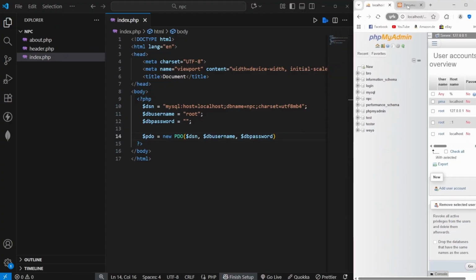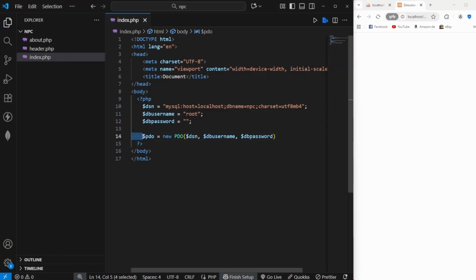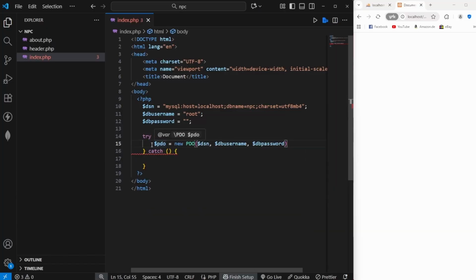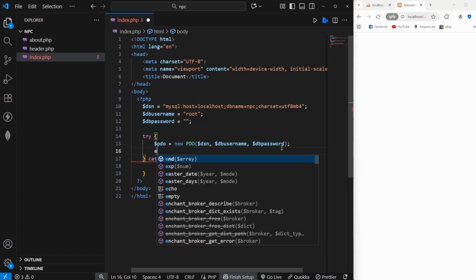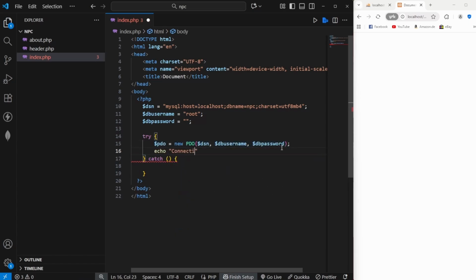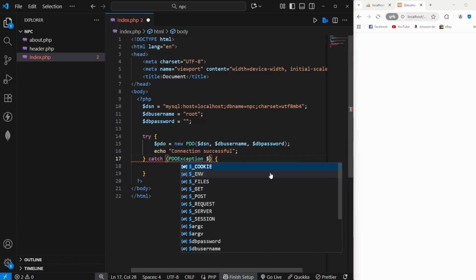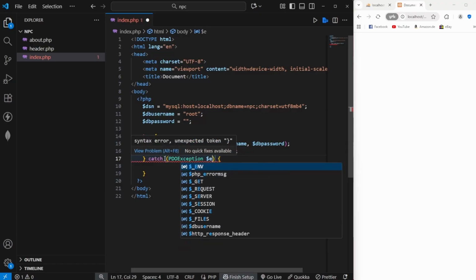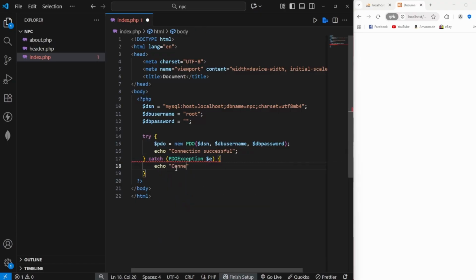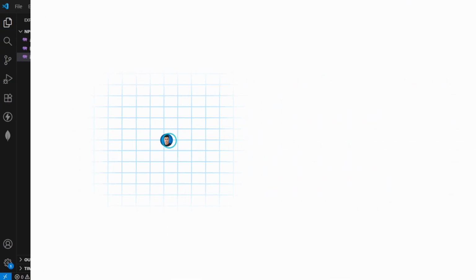Now let's minimize this again. Let's go to our website and let's just put this PDO right here into a try catch block. Now let's put this PDO connection right in there. So we are trying to connect to our database. If that works, then we are going to echo out connection successful, for example. Else, so if we get an error, we are getting a PDO exception and the error, so the exception right here. And we're just going to echo out connection not successful. Let's just execute this code right here. And as you can see, our connection has been successful.